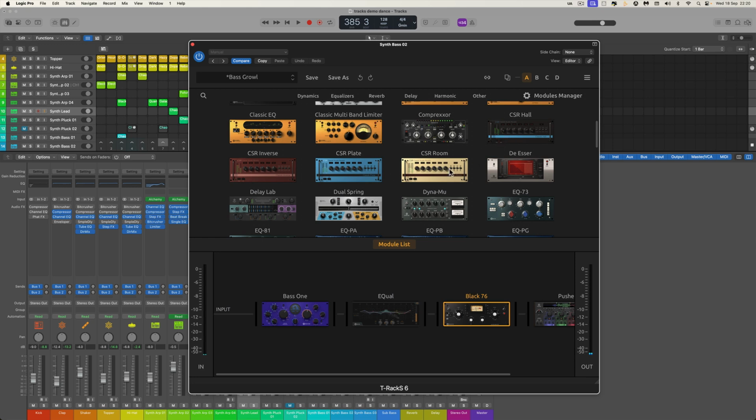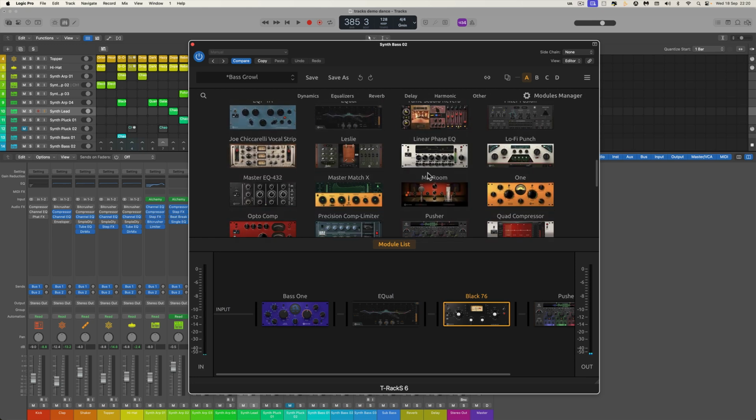You can think of them as sort of classic Lexicon or TC Electronics reverbs from the old days, yeah. They're very, very good digital reverbs. So, yeah, the choice of modules is fantastic.